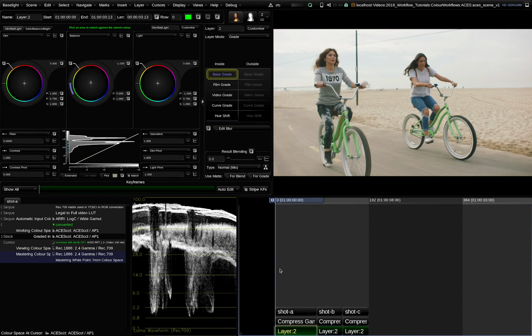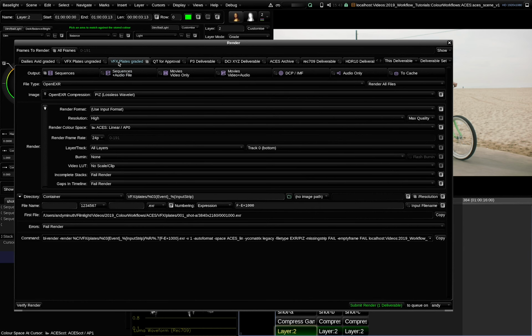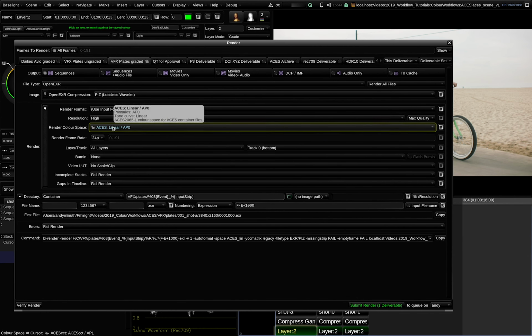Okay, now let's render the shots. I open the render panel and I will use the Visual Effects Blades graded template. All these templates here come from the scene template as mentioned before. ACES visual effect shots should always be rendered to OpenEXR and to ACES linear AP0 color space. Please note, don't render ACES CCT or even worse, ACES CC into DPX files.